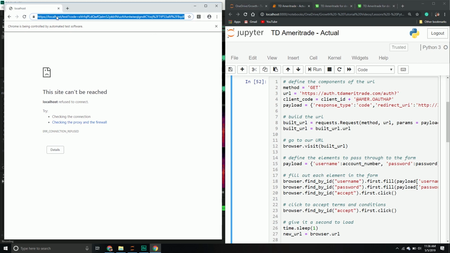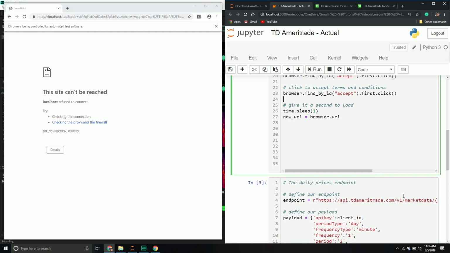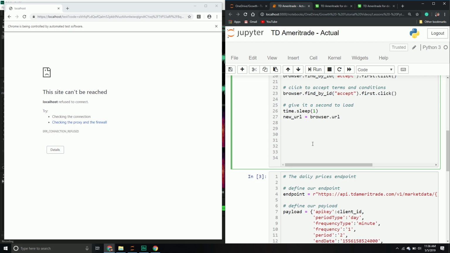Okay, so anywho, it comes back with this little URL. Now we want this little section. So we want everything after this part right here. It's a really long code, so don't try to copy and paste it. It's not going to be pretty. I'm just going to tell you that right now.